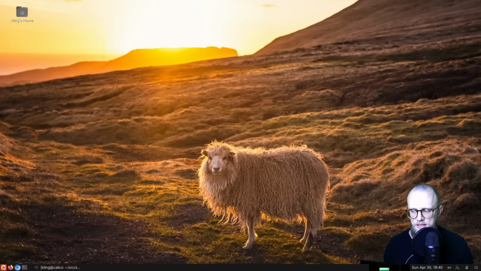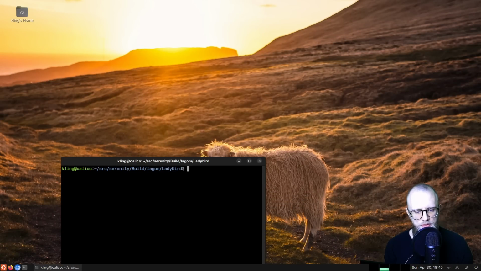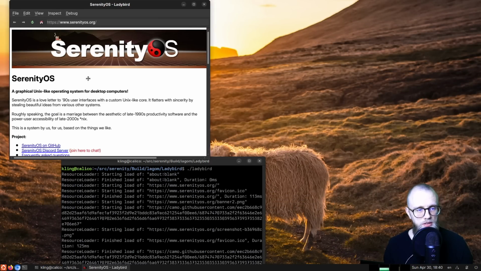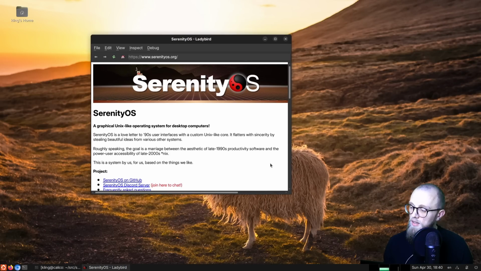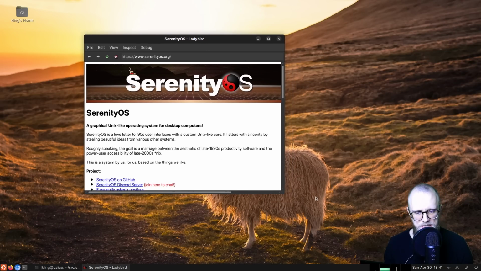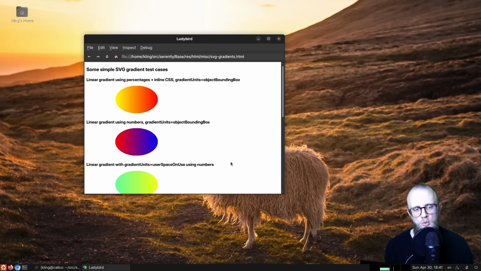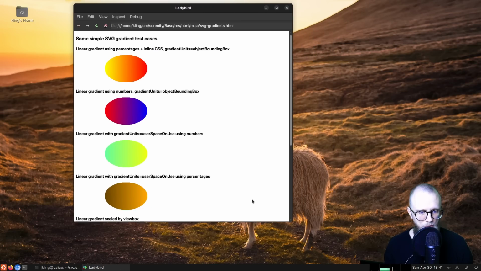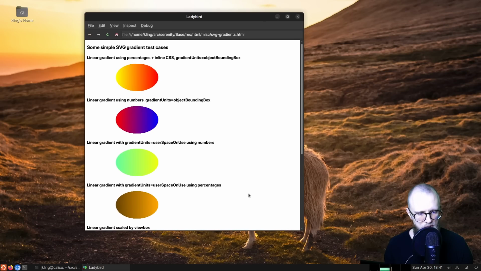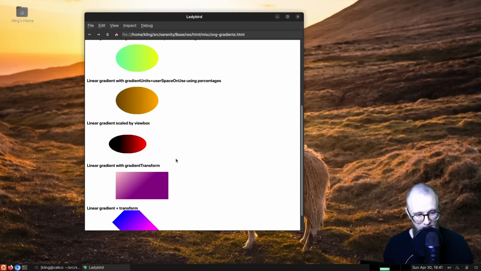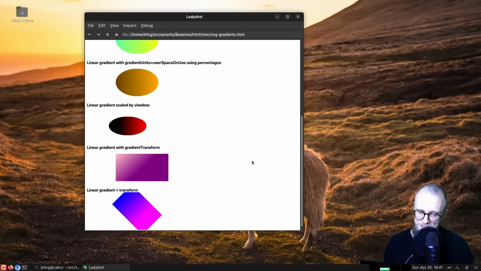All right, now let's take a look at browser stuff. So for that, we are going to use Ladybird here on Linux because we also have a cross-platform version of the browser that we don't always see in these monthly videos. So the first thing I want to show you is SVG gradients, which were implemented by Benjamin, or MacDo, as he's also known.